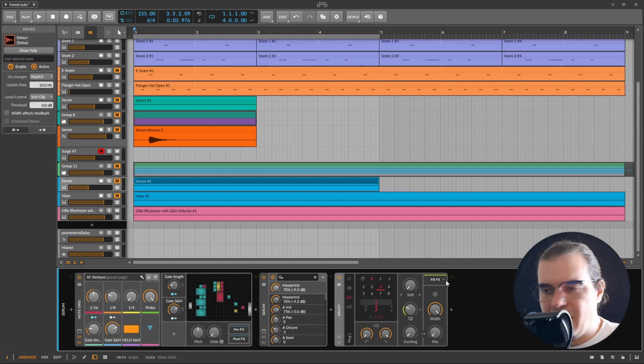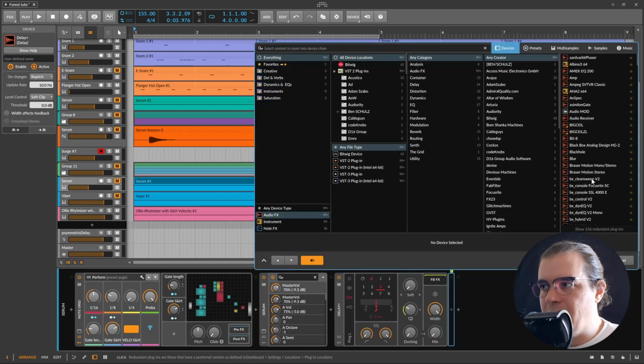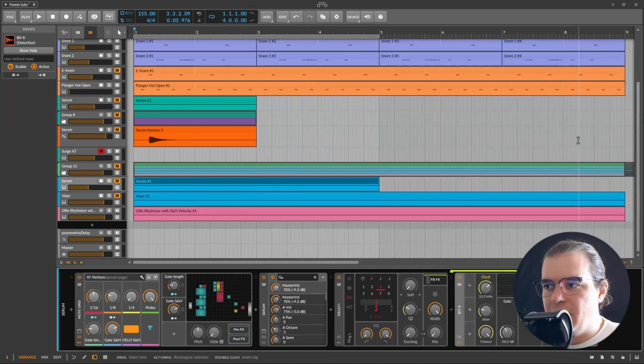See, we have a feedback effect in here. If we click on it and we click on this plus sign in here, I can add, okay, let's say Bit 8, a device that would only affect the feedback stage, leaving the dry signal basically unaffected. And we can blend between these two signals, creating some extra spicy delay effects or whatever we want to create.